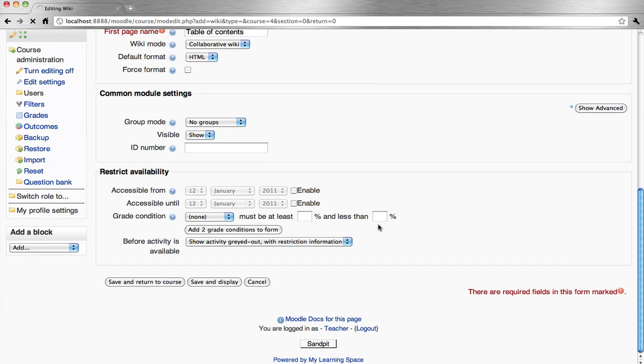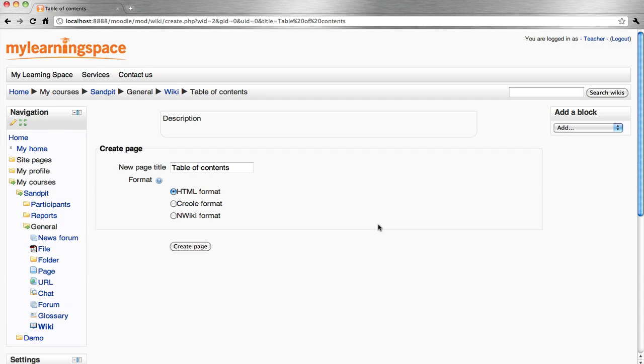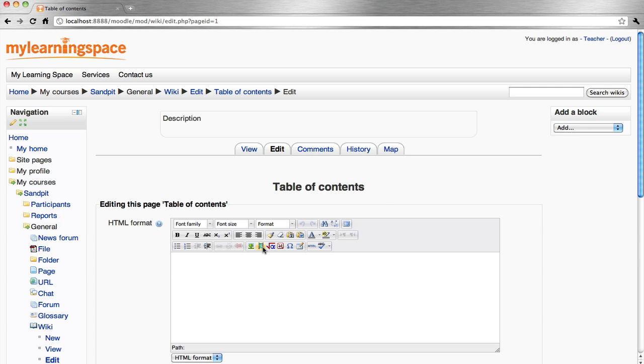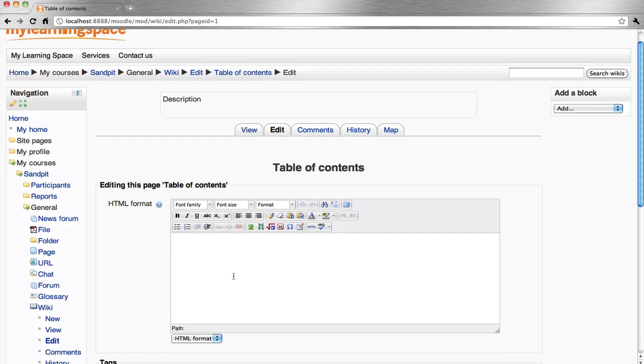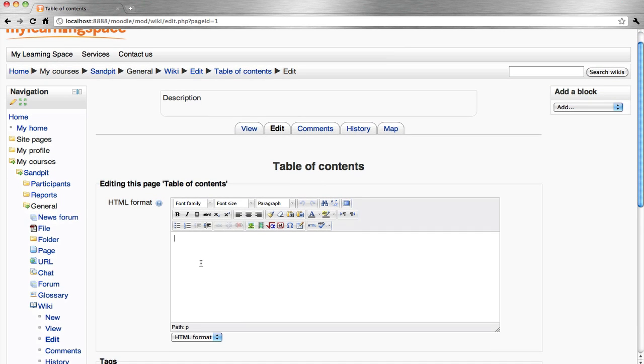Save and display. Choose the format and create the page. So we're now ready to start populating our wiki.